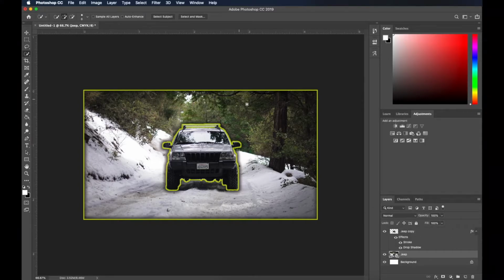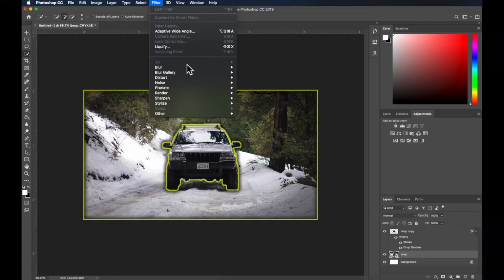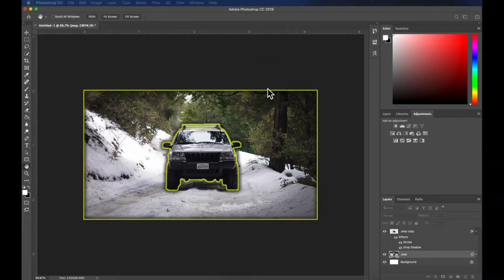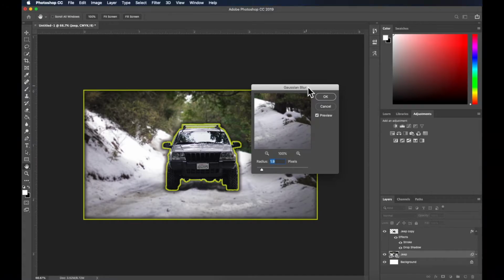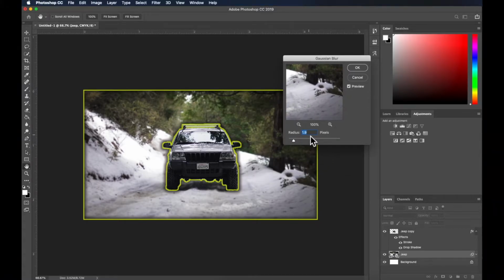So now I'm going to click on my Jeep layer, the original, the background, and I'm going to go to filter, blur, Gaussian Blur. I believe that's how you say it. So this makes it so that the background is a little bit blurry and the Jeep is in focus. I usually go with about a 1.5 to a 2 radius. It just depends how I think it looks better, so that's up to you. I'm going with a 1.5 for this picture.